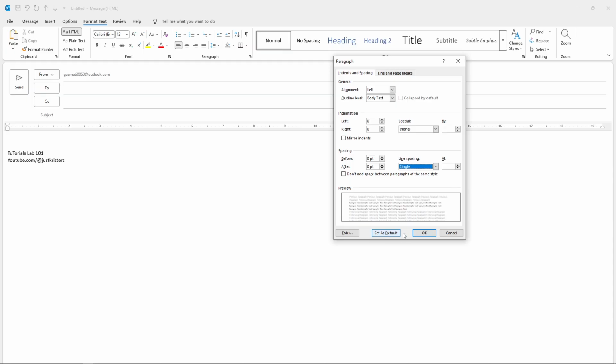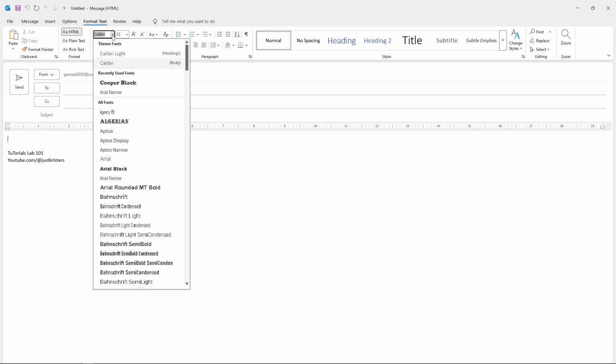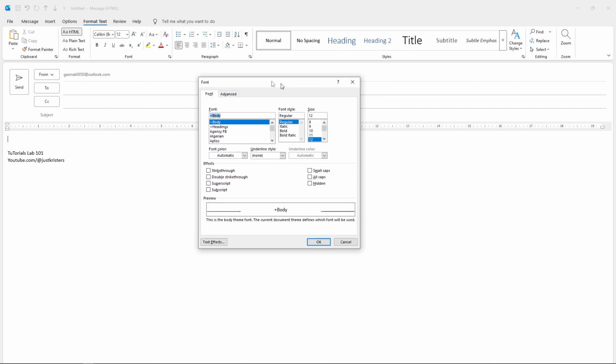Now, to change the font settings, look just to the right of the paragraph section. You'll see a font drop-down option. Click on this and a font customization window will appear on your screen. This window gives you complete control over how your text appears in your emails.